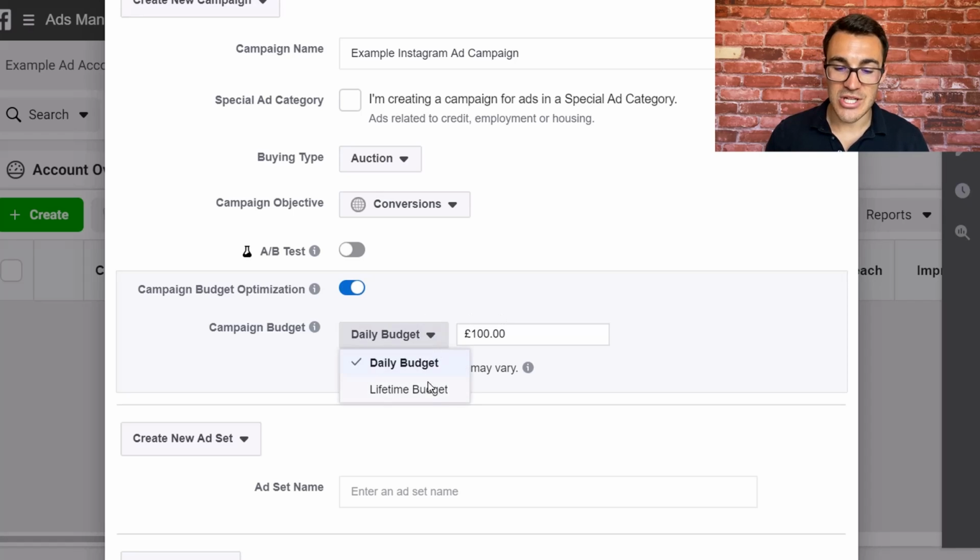Campaign budget, I much prefer to select daily budgets instead of lifetime budgets, so we're going to leave that as daily budget. Daily budgets give you more consistency and make it easier to scale campaigns because you're not starting and ending campaigns all the time.